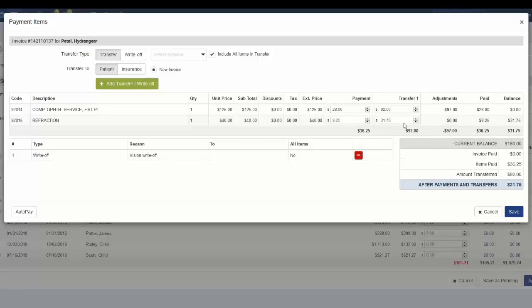Now, because I'm still in this field, my balance hasn't updated. If I click Tab one more time, we will notice that my balance is now 0, and my after payment and transfers is 0 as well. This means this VSP invoice will change to a balance of 0 and automatically mark as paid when we're done posting. We're going to select Save in the bottom right to move on to our next patient. These amounts will not apply until we actually apply the entire payment. Selecting Save will just save this portion of the payment to this patient.